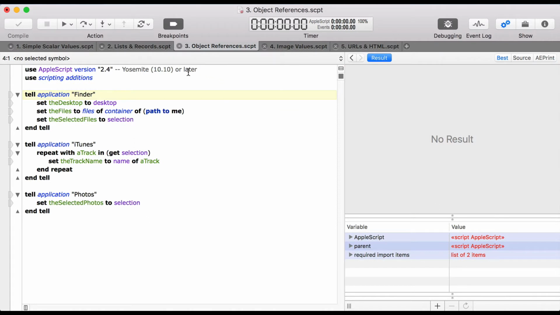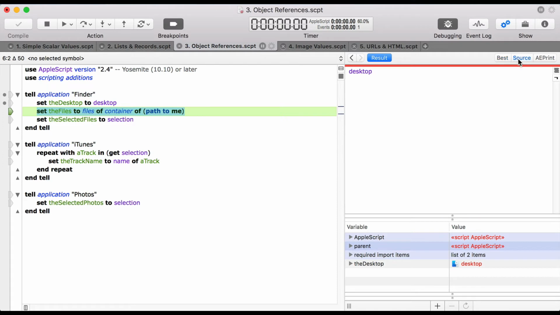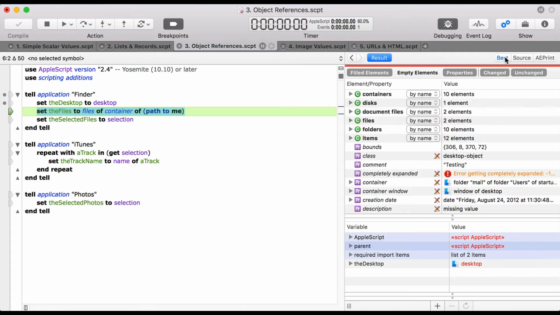Now I'll move on to object references. These are values that refer to objects in other applications. Here I read the value of the Finder's desktop. The result is a reference to the desktop, but in best view, Script Debugger gives us an explorer that lets us see all of the properties and sub-elements within that object.